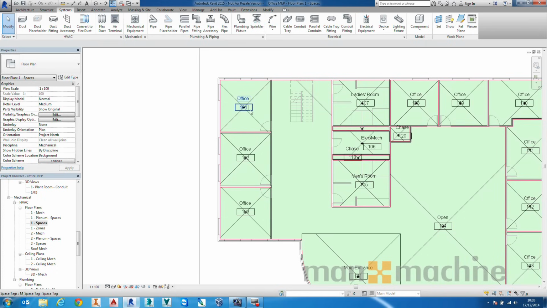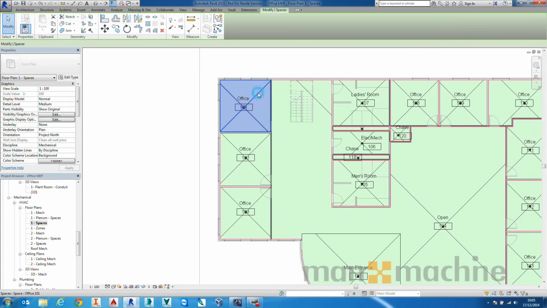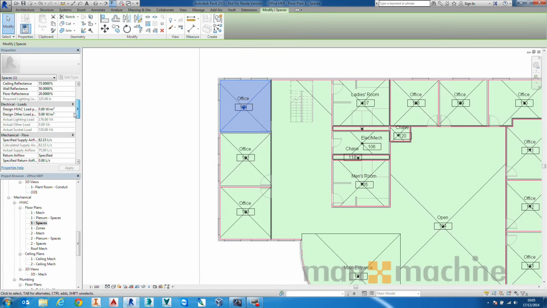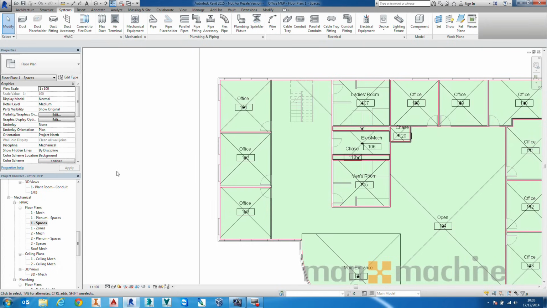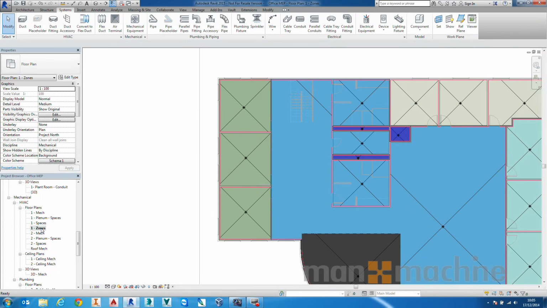So you can see I've got this office over here that we were looking at earlier. I can select that office. And again, we get in our properties rollout a number of HVAC and MEP specific properties. As well as having spaces, we also have the ability to configure zones. Zones are essentially a number of spaces linked together.